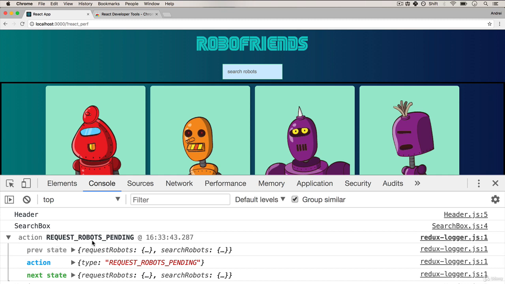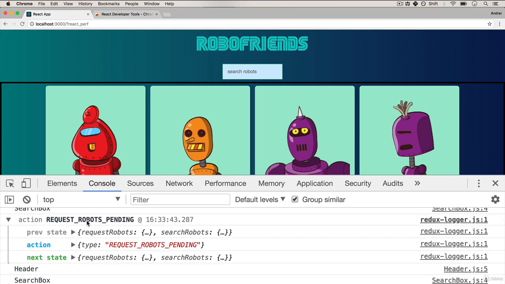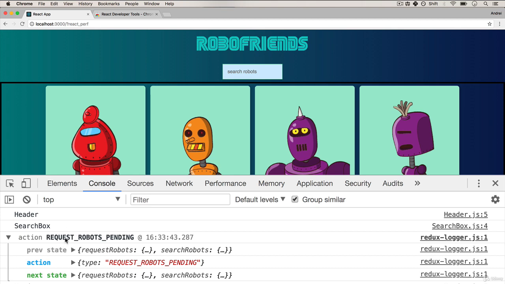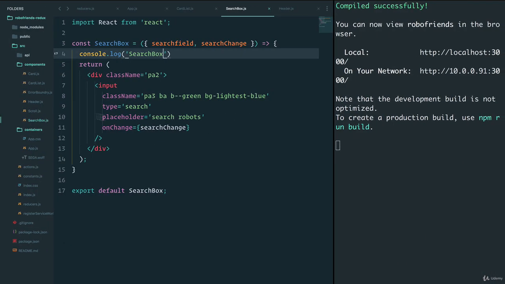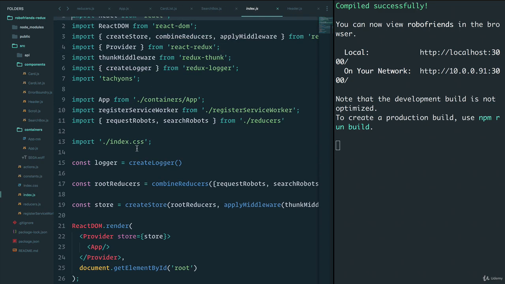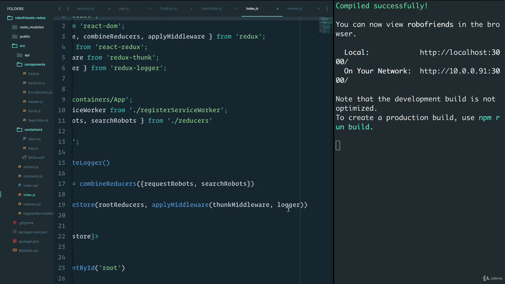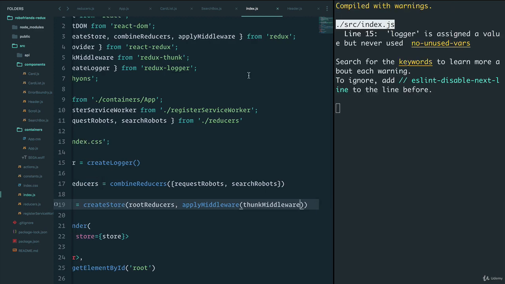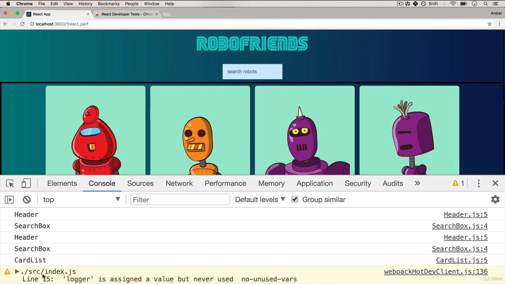And because our logger from Redux is kind of crowding our console, let's just for now disable it. I'm going to go back to index.js. And for now, just remove this from our apply middleware. Let's save that and go back, and that's a lot better. All right. Now we see over here that they're being rendered twice.